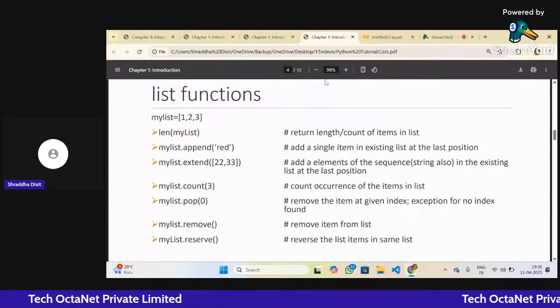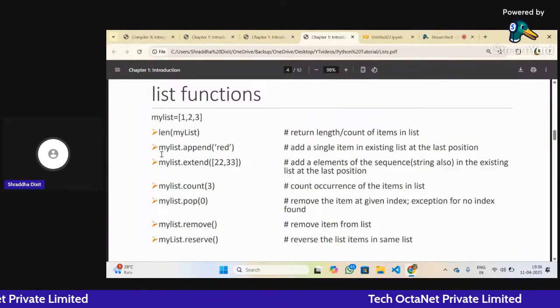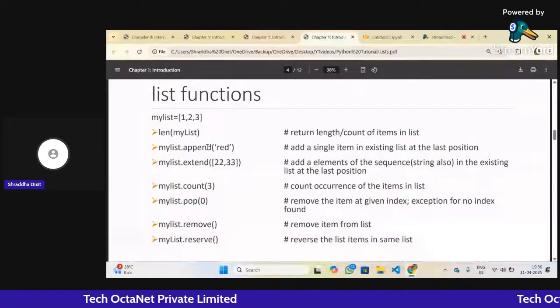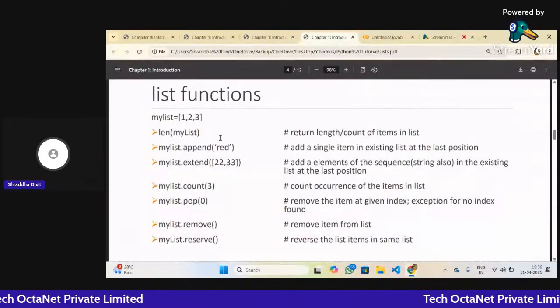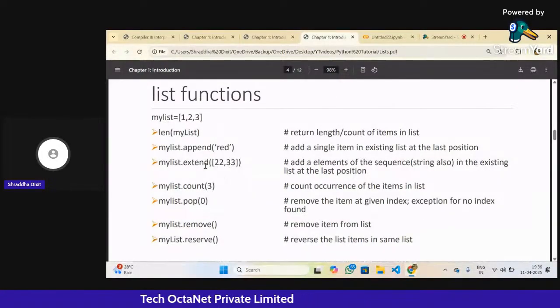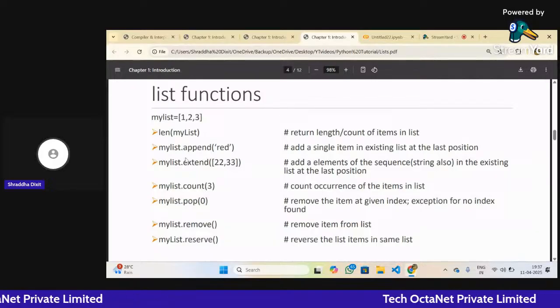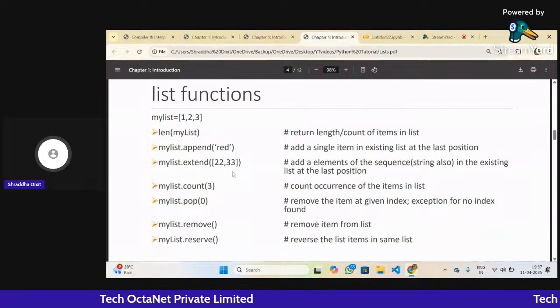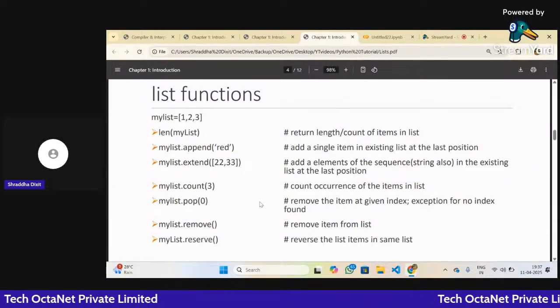Then we have my list dot append red. That means my list is going to have the new element red added at the very last position. My list dot extend 22 comma 33: extend is used to add multiple elements, so 22 and 33 are also added at the very last position.